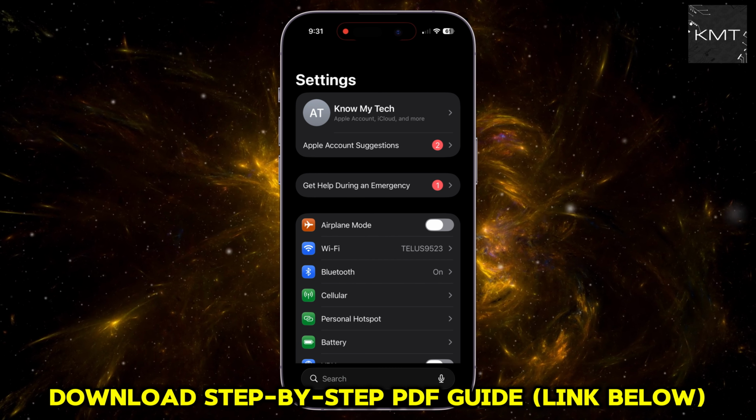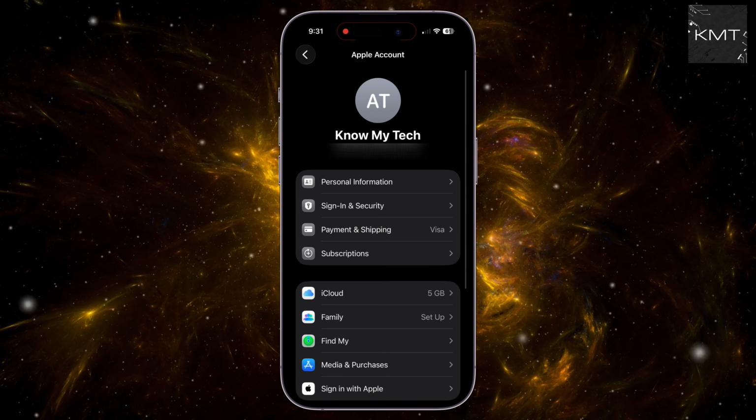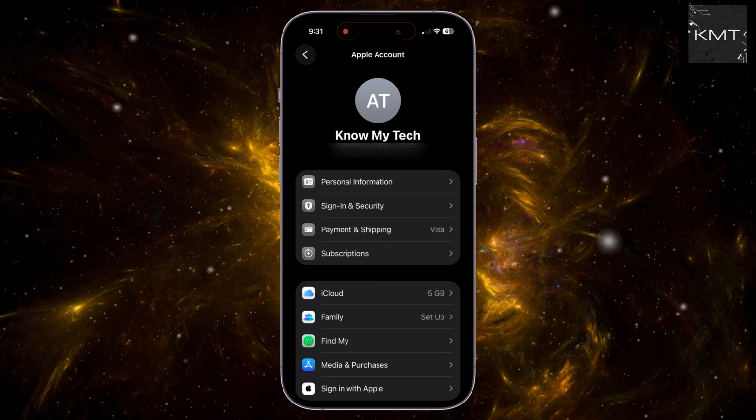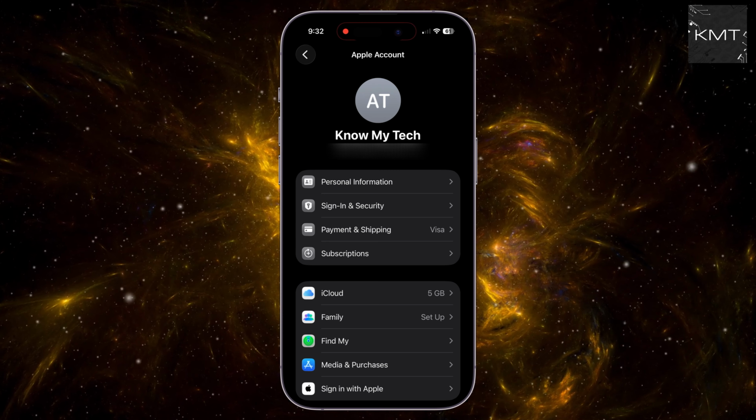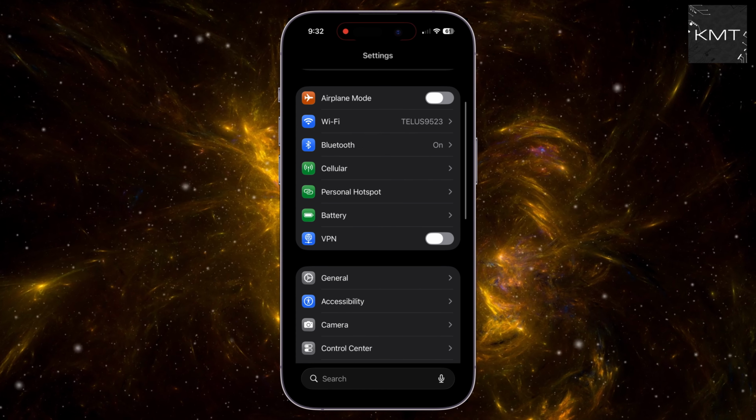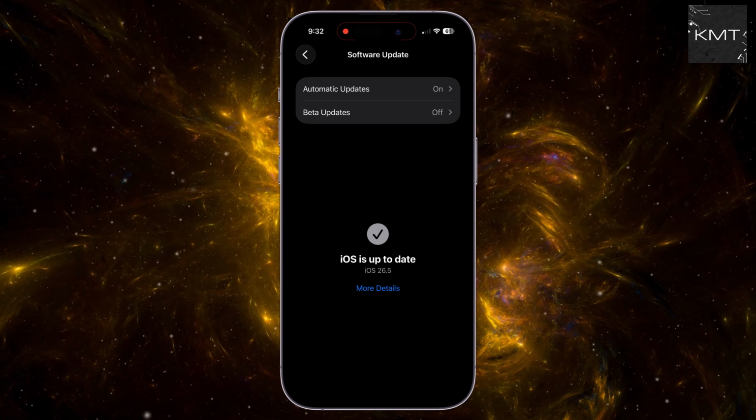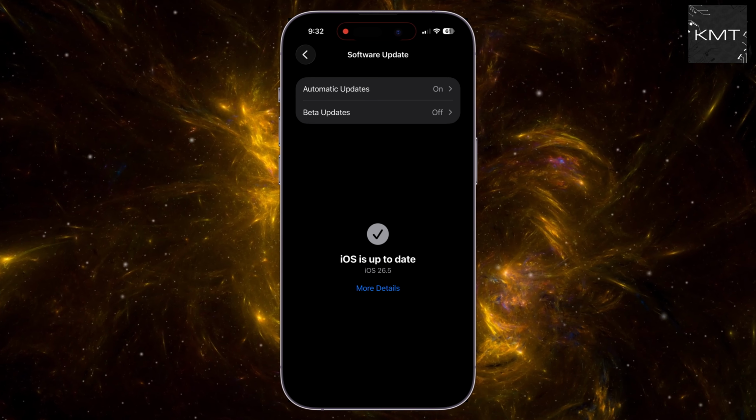Go to the very top of your Settings app and tap on your name. Ensure your email address is listed there at the top and that you are fully signed in. If you aren't signed in properly, iMessage simply will not activate. While you're checking settings, go to General, Software Update. If there's a pending update, install it. Apple frequently patches iMessage bugs in these updates.